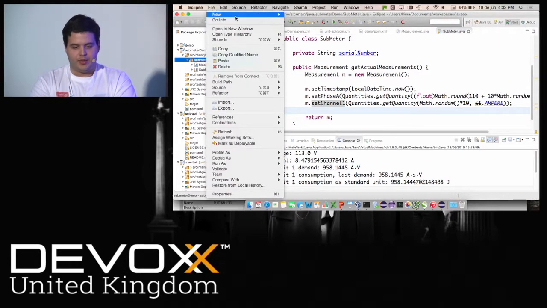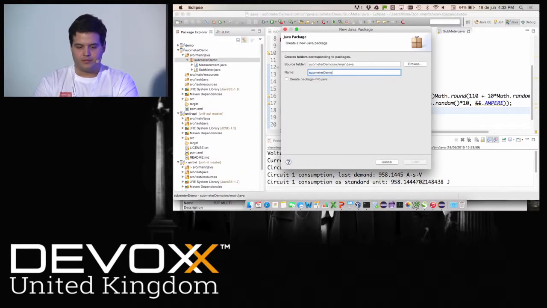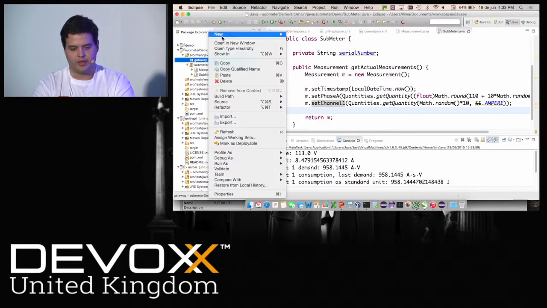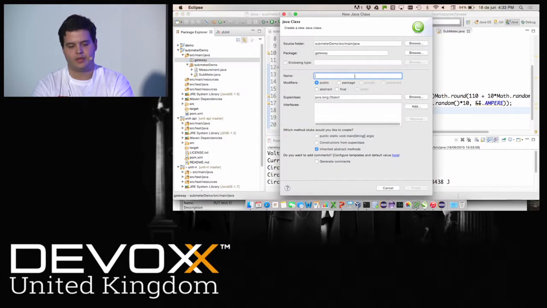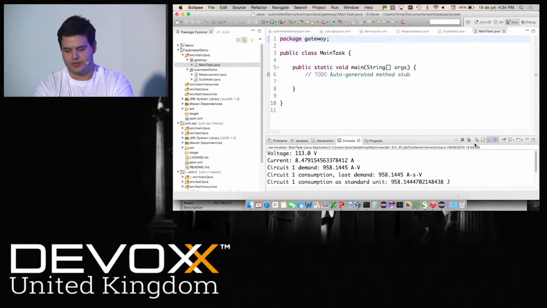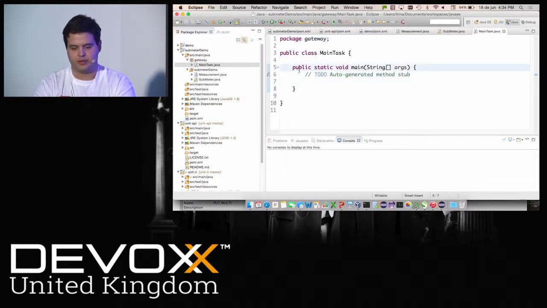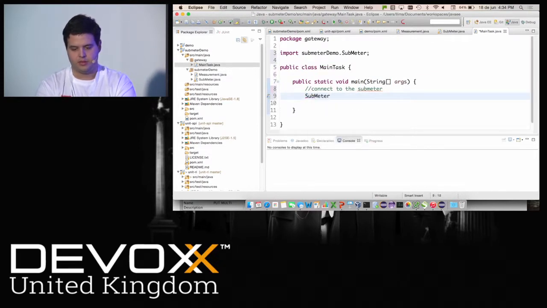So in my gateway, I would have code that would periodically query these submeters, and this is actually the response. Let me get that out of the way. So I would connect to the submeter. Here is just submeter. Now I have request measurement.